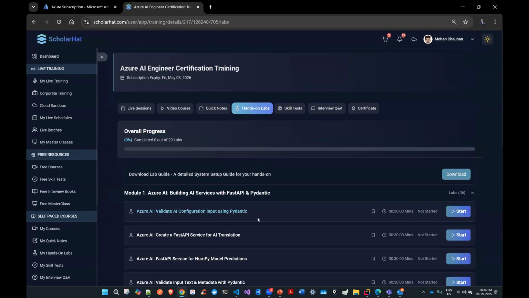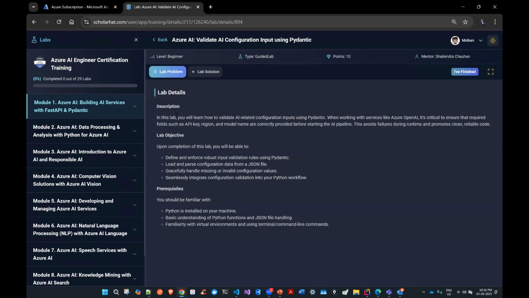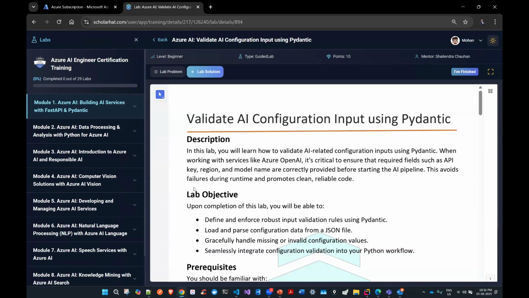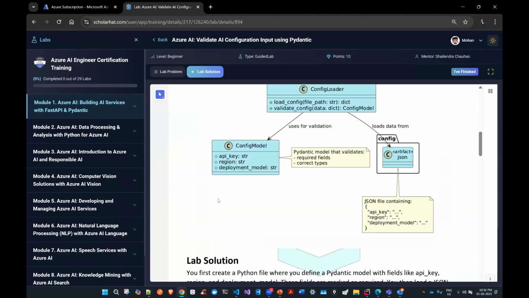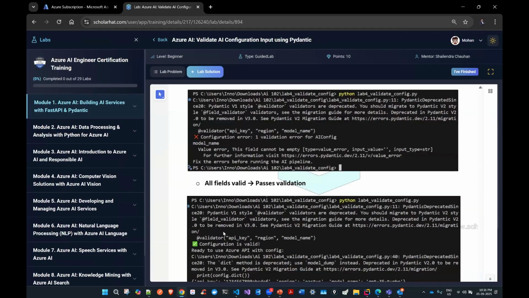We have the hands-on labs. We have 29 labs live right now in Azure AI Engineer, and more than 20 labs in Azure AI Foundry as well. So you're going to get more than 60 labs for practice. Every lab is a problem statement that you have to build for. Then we have the lab solution, showing step by step how to build the lab. Just follow the document and do the practice.